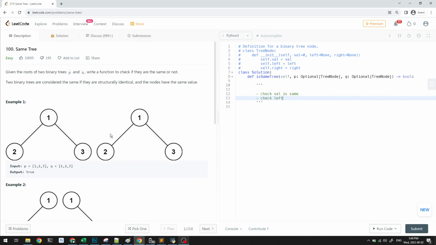And how can we check this? Well, we can check this recursively. A recursive function can be passed the left child of P and the left child of Q, and then we can check to see if they are equivalent. Same thing we could do with the right child of P and the right child of Q. So we can check left and right recursively, and if they are the same, then we know that, at least right now, we are the same tree.